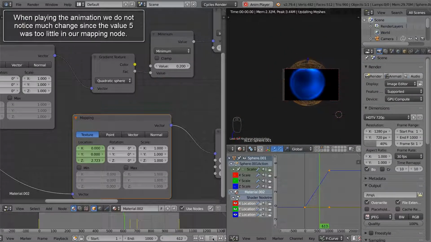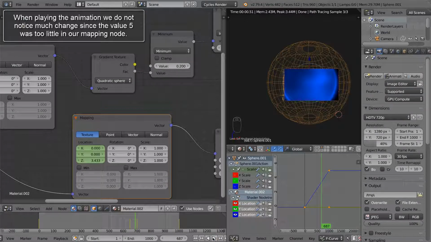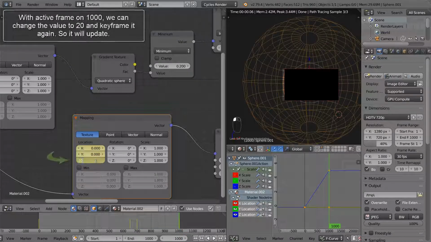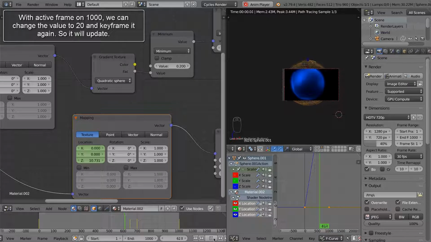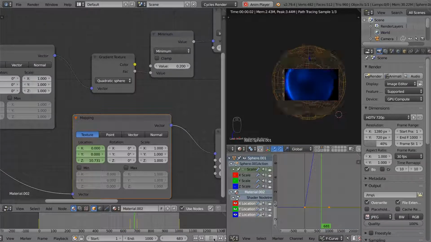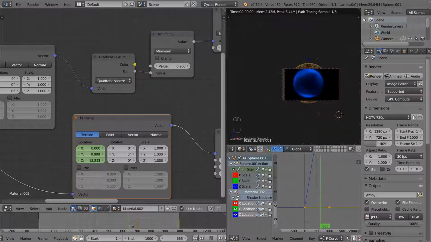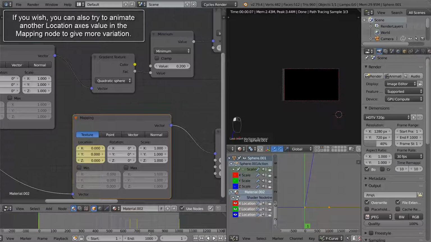When playing the animation, we do not notice much changed since the value 5 was too little in our mapping node. With active frame on 1000, we can change the value to 20 and keyframe it again, so it will update. If you wish, you can also try to animate another location axis value in the mapping node to give more variation.